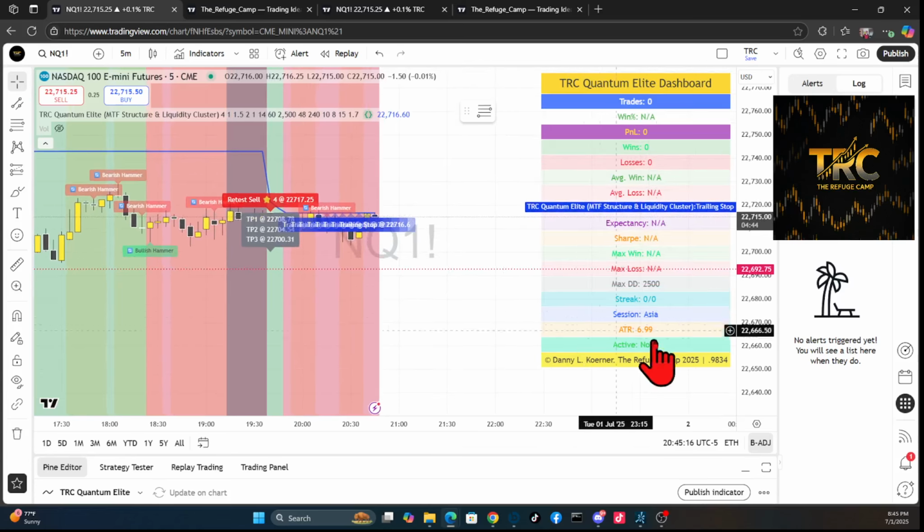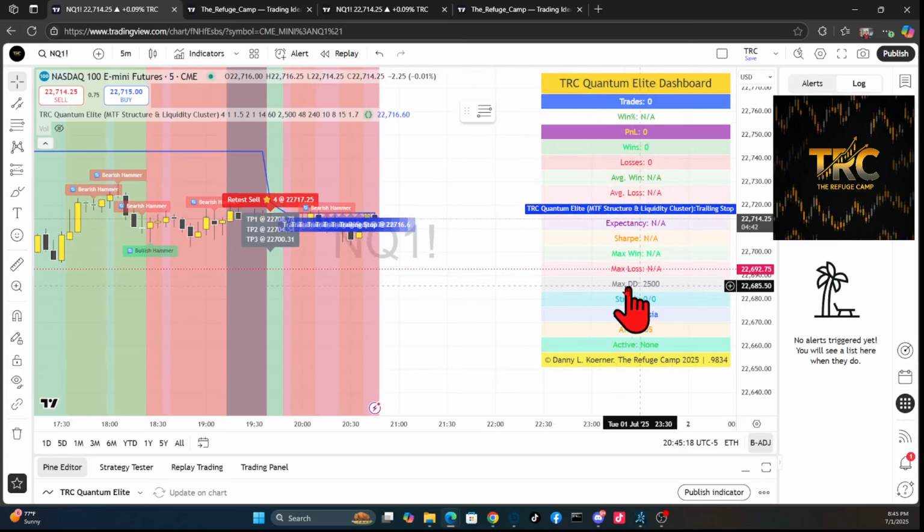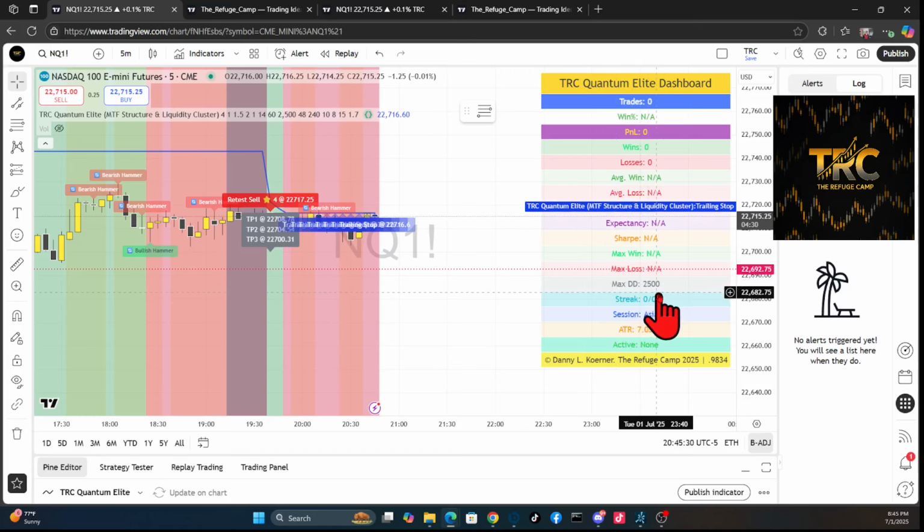Below that, you have your daily max drawdown. This does not auto-calculate because there's no way to attach it to your account. So you have to go in and manually enter this in the settings, and we're going to go through that next, so that you can just keep track of it on the screen.